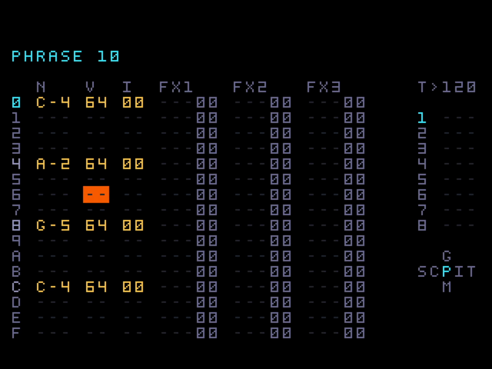I believe it's volume. I thought it was velocity at first, but yes, it's volume. Just now it's at 64, but you can go up to 7F, which is the loudest. I'll just keep it at 64 for now. This is your instrument column, which we'll come to in a second.